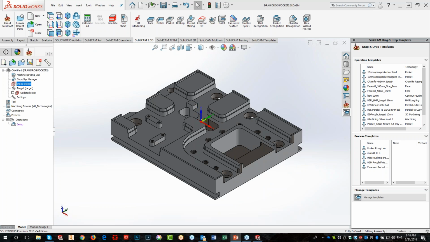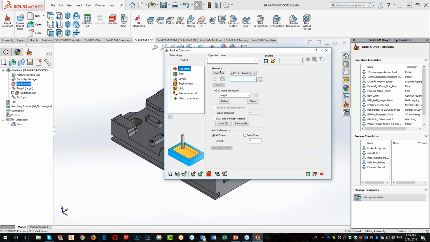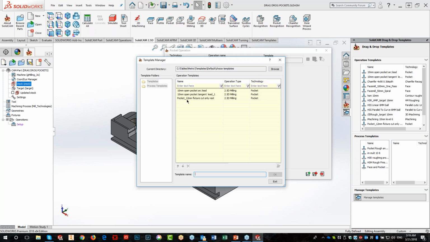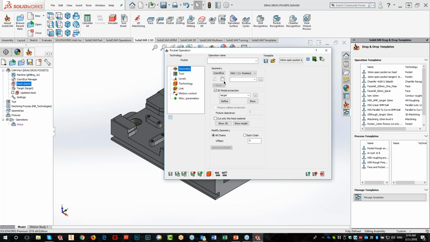Now let's go to our next thing, and this part is really, really cool. I'm sure a lot of you work with templates, and the way you would use templates in the past is maybe you go into, let's say, a pocket operation and load your template from your list of templates over here, and then you click on that and say okay, and it brings in the tool, and all you have to do is add your geometry, do your levels, and then do save and calculate. Well, I'm going to go out of here.